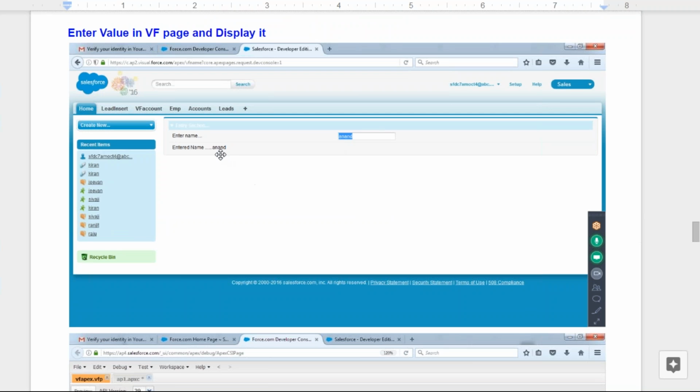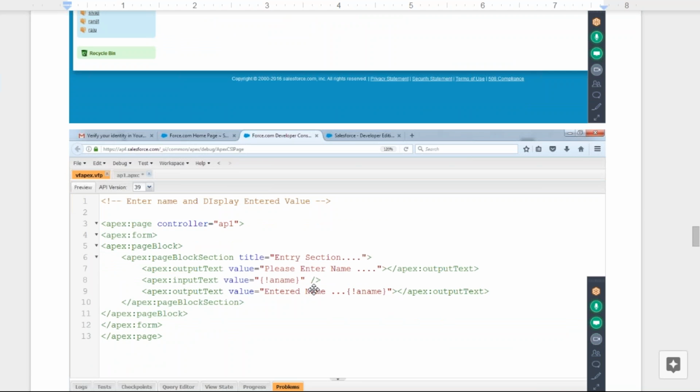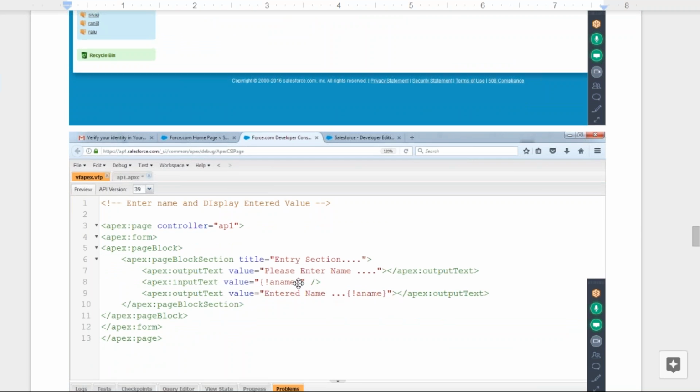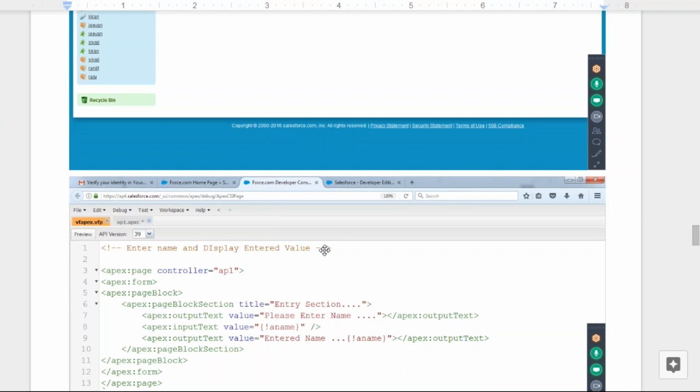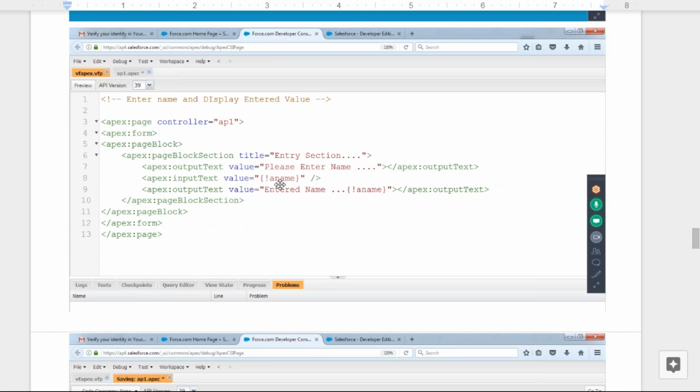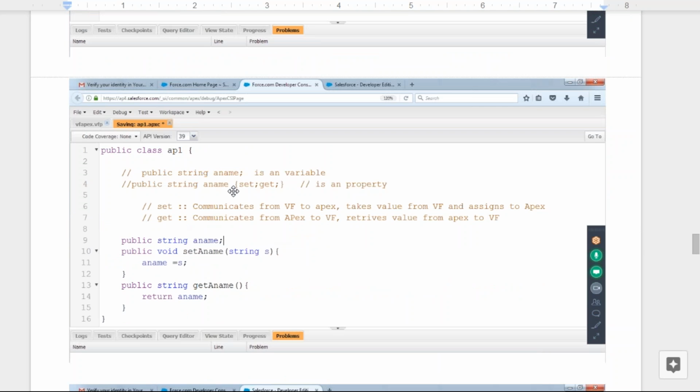Now enter some value, and I want to display that value. So that takes some output text and input text, and the entered value should be stored in a name. The name is a single property. If you declare a single variable, it just stores the value, but a property with set and get is used to communicate between VF and Apex, and Apex and VF. To communicate, we have taken one property with set and get.